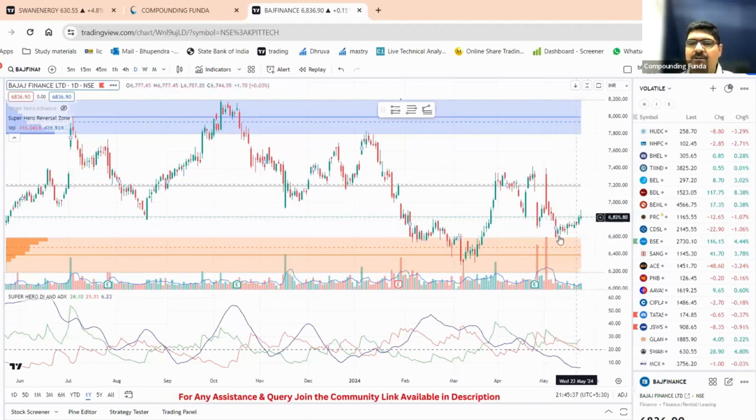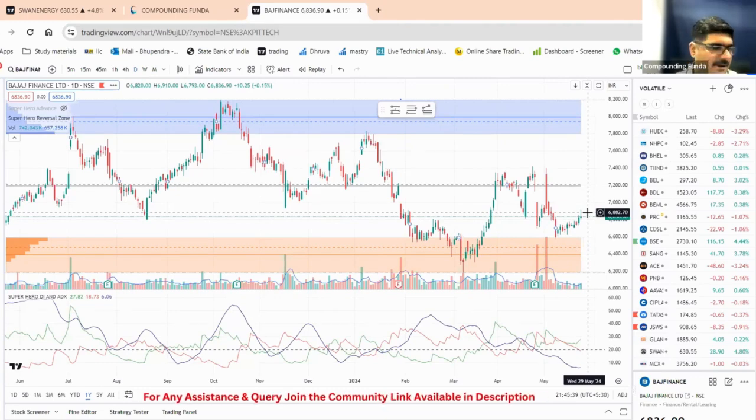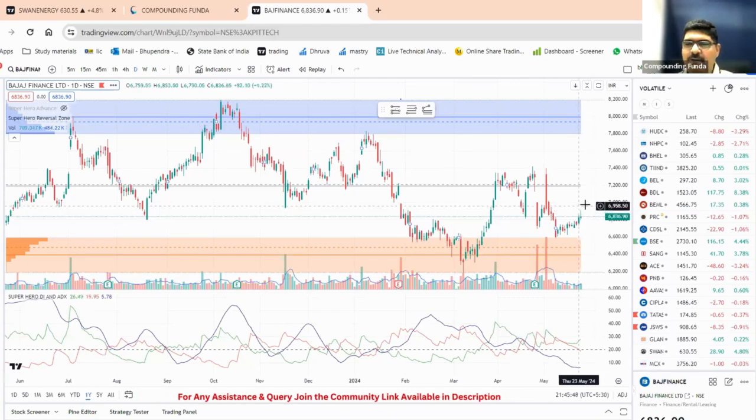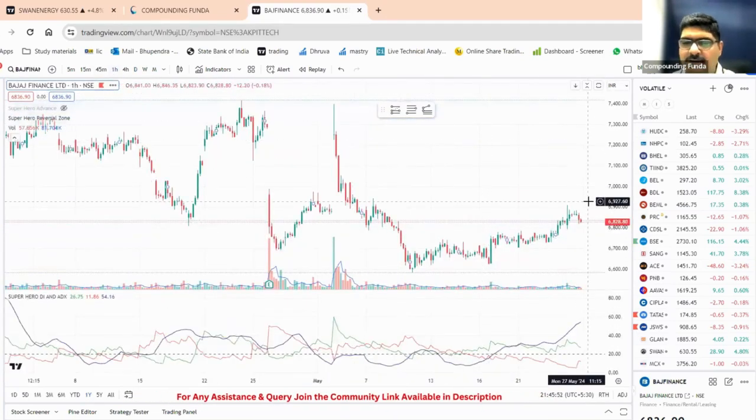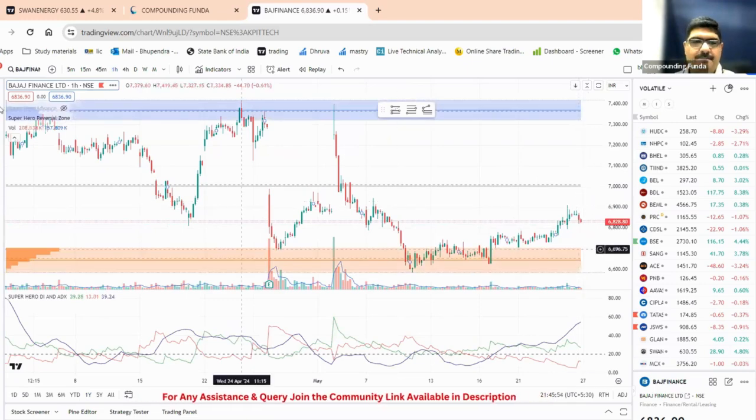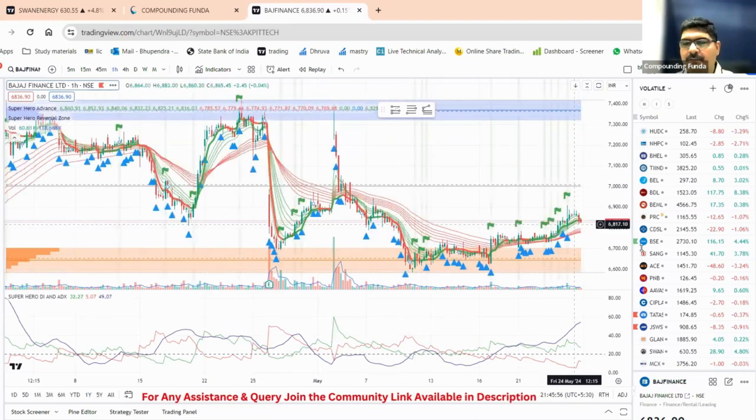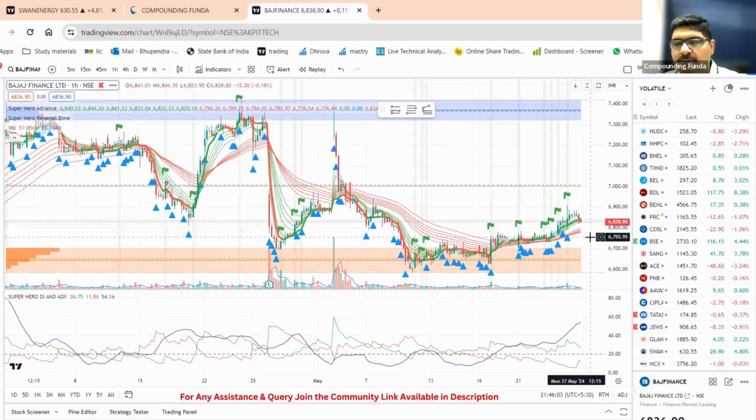But being FNO stock, you need to see the open interest in this particular stock, what kind of positions have been created by the traders. But you can take on the hourly chart. In such cases, just follow the hourly chart on Super Hero Advance. So it is just close below. So you can wait, or you can set an alert when the stock will start moving above the AMA line. Then you can take position.